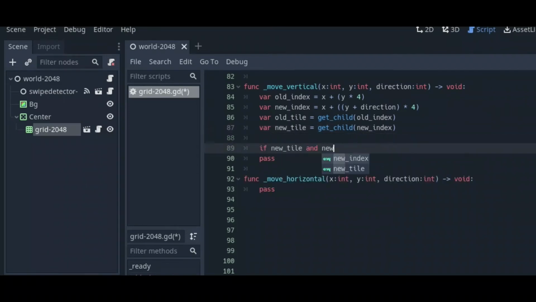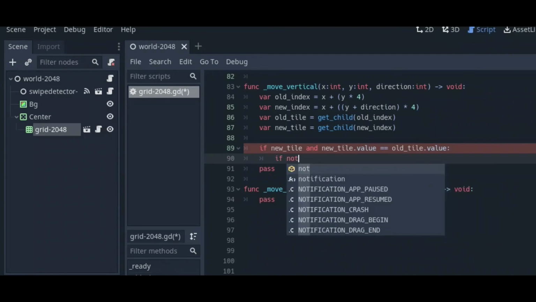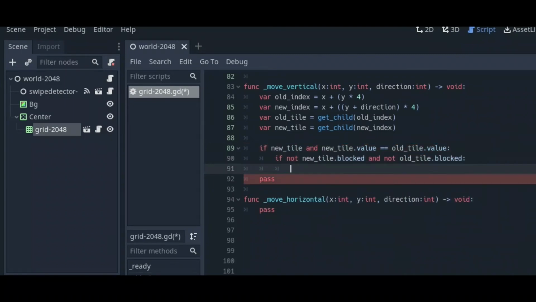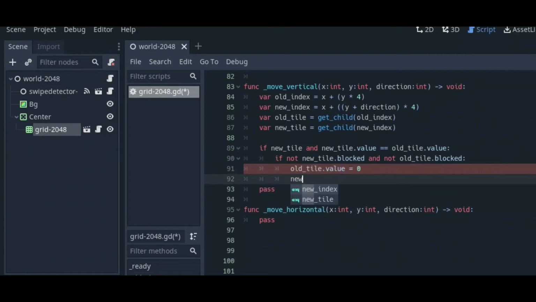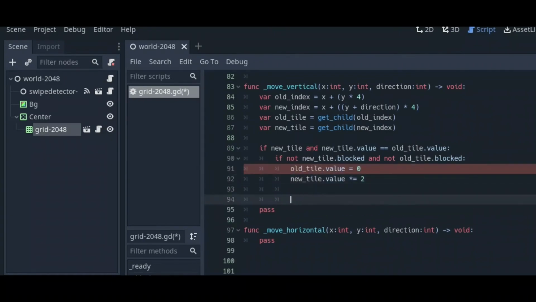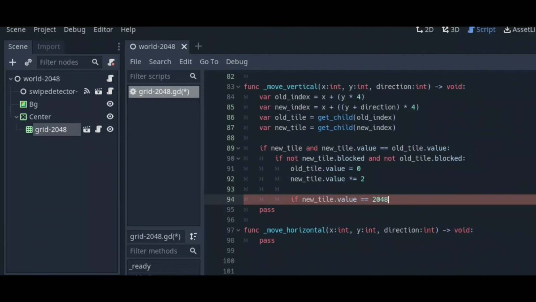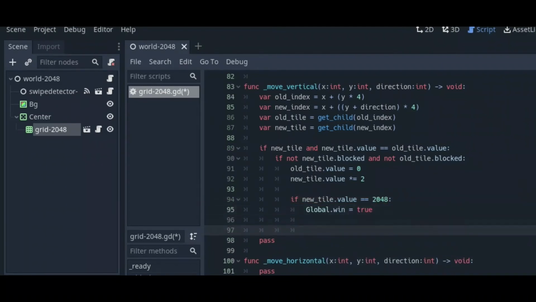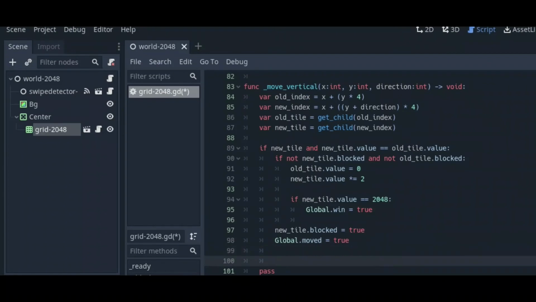The first thing that we want to check is if the new and the old tile have the same value, if they match, and whether or not they've been blocked by another tile. With that, we can simulate combining them together by resetting the old tile to 0 and just doubling the new tile's value. After which, we're going to check if that new tile meets the winning criteria for the game. We're going to set that new tile to blocked so that we don't write over it as we continue to combine the numbers vertically. And then we're going to set that the player has moved.